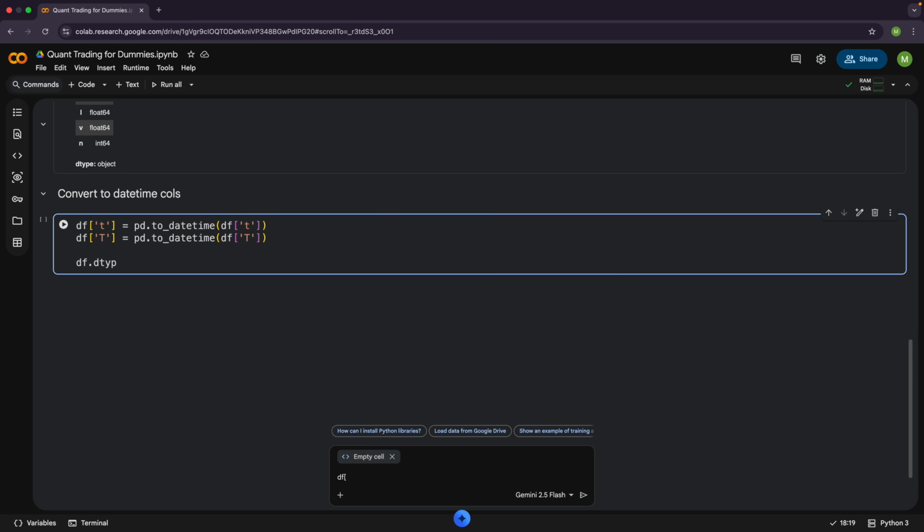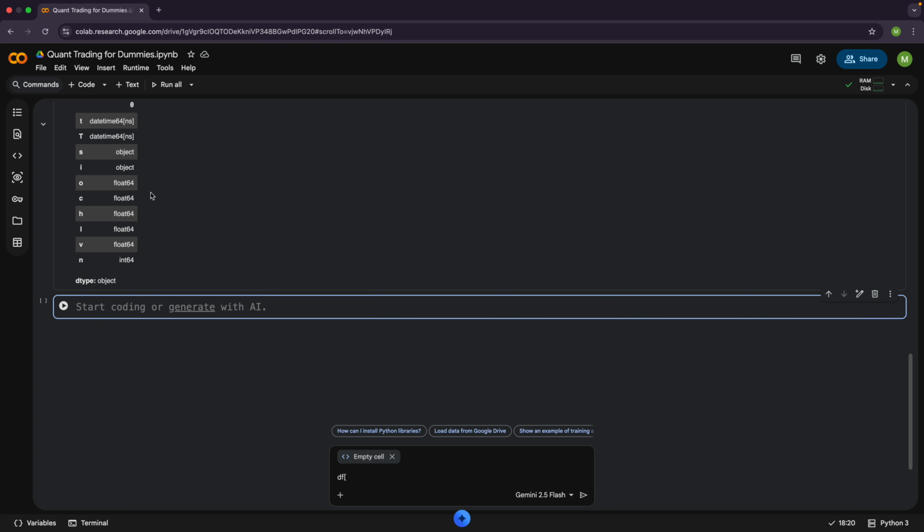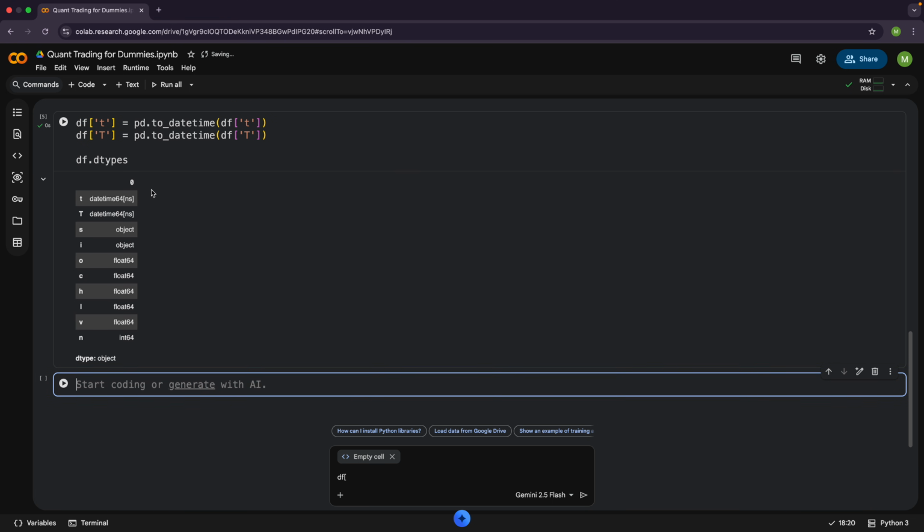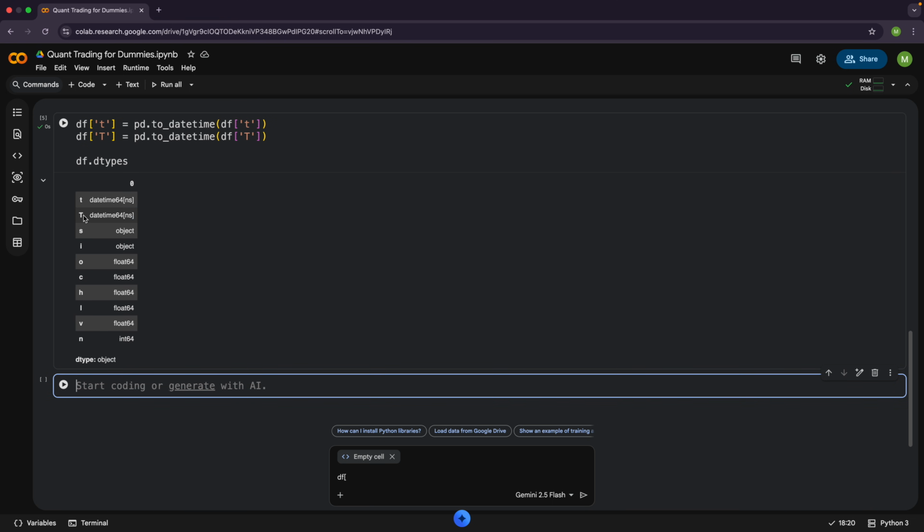Okay. And yeah, I actually do want to, okay. So now we've got it sorted into the correct data types. We've got our T and capital T, which is open and close respectively, as a date time column. So we're good to go.